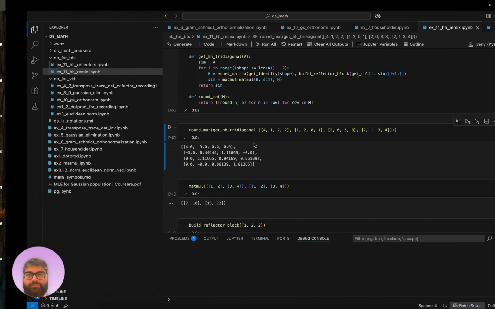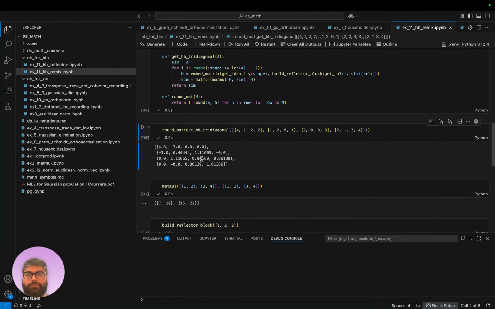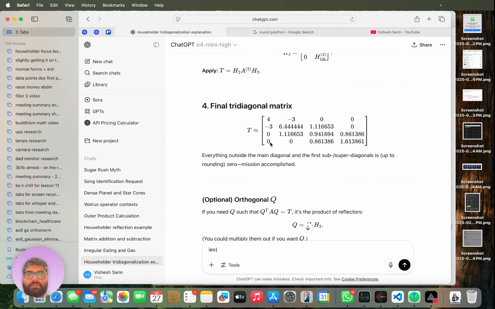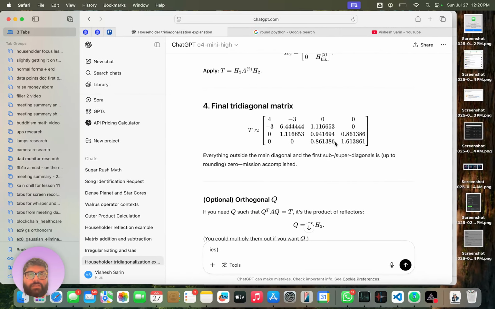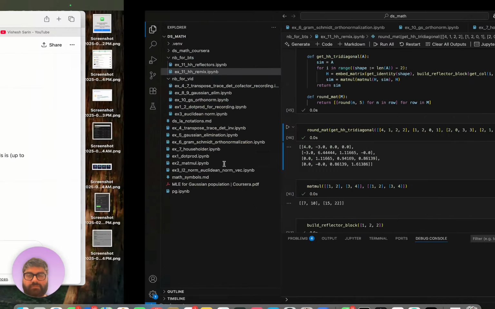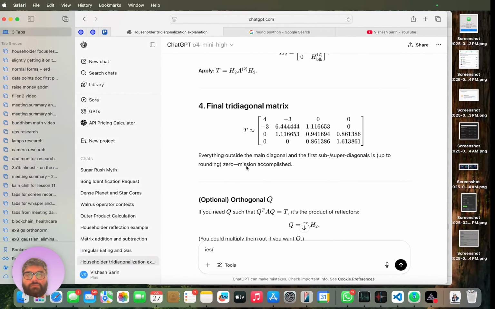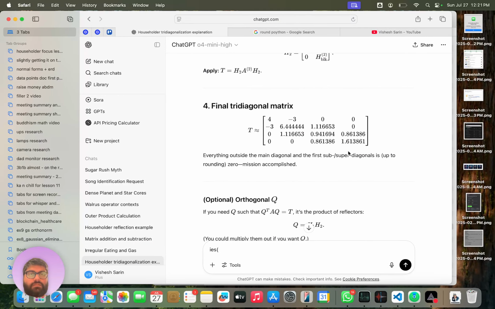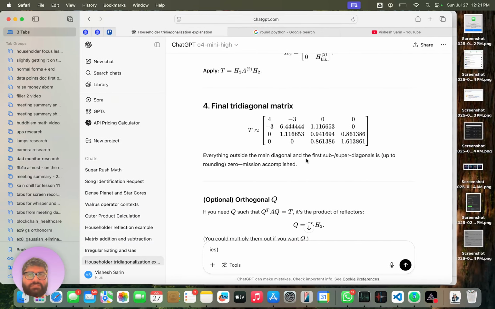Okay, 4 negative 3 0 0, 4 negative 3 0 0, negative 3 6.44, 1.11665, 0, 0, 0, 1.1165, 0.94169, 0.861386, or 19, whatever, 0, 0, 0.86139, 1.61386. Alrighty. Are the signs correct?